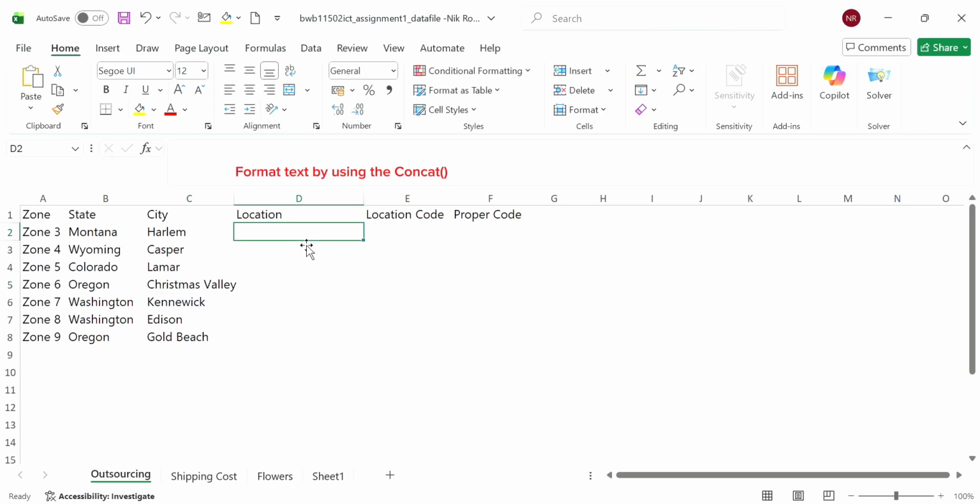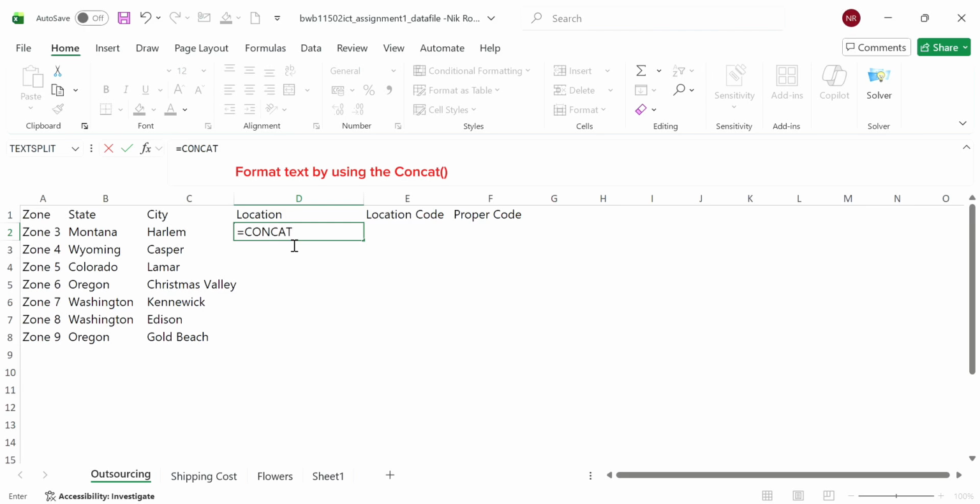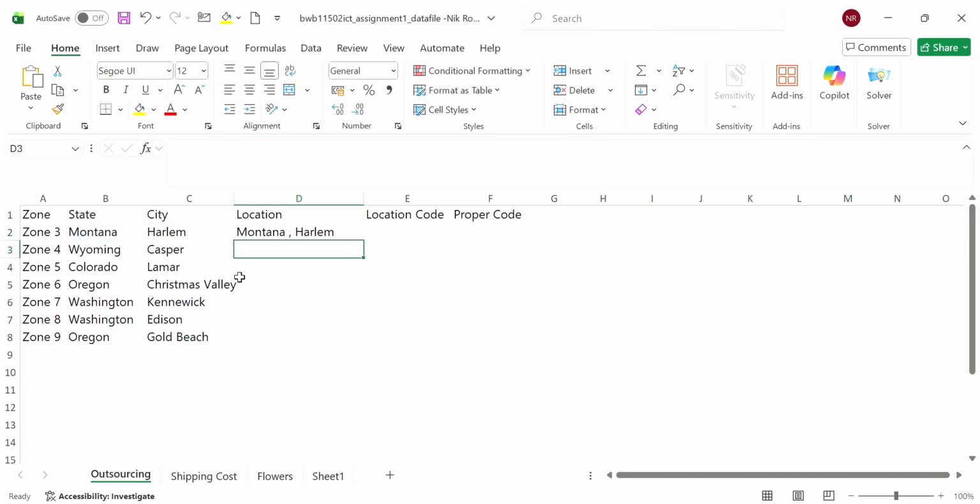Move on to column D. I combine the city and state with a comma by using the formula CONCAT. Click B2, then comma and quotation, a space, sorry, a comma in quotation marks, and also click cell C2, and it becomes Montana, Harlem. Drag down to autofill until row 8.